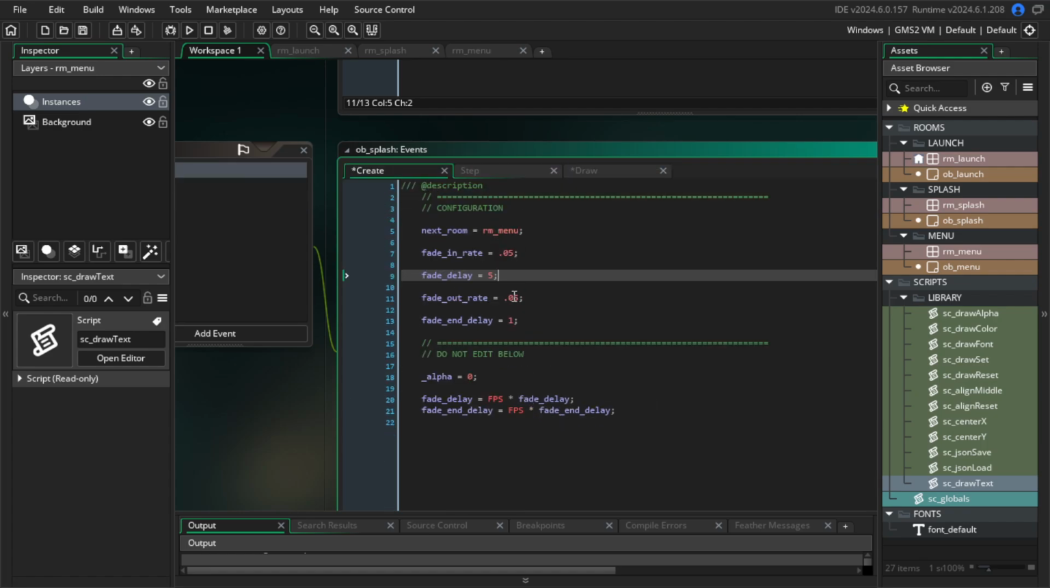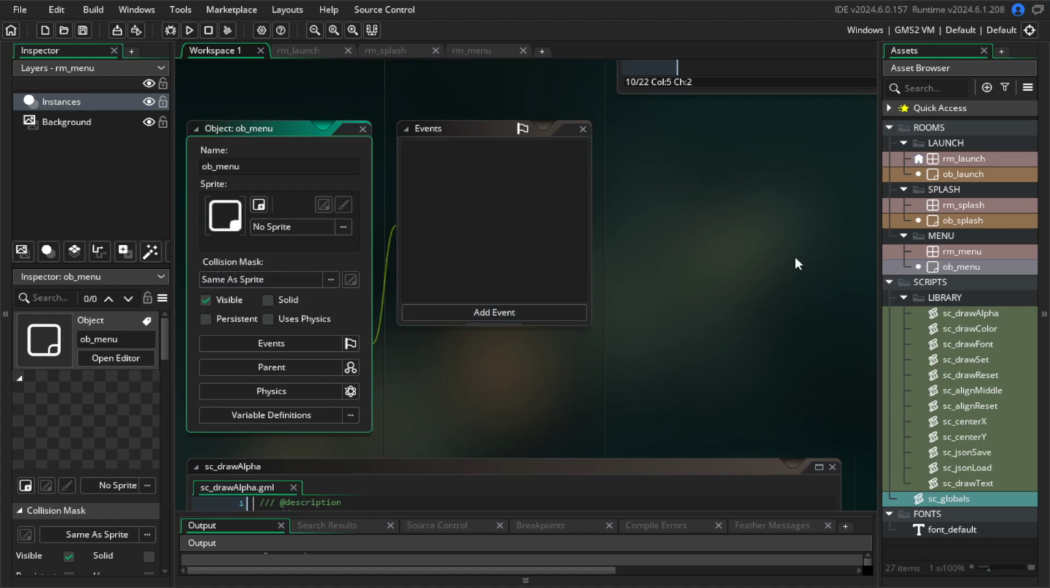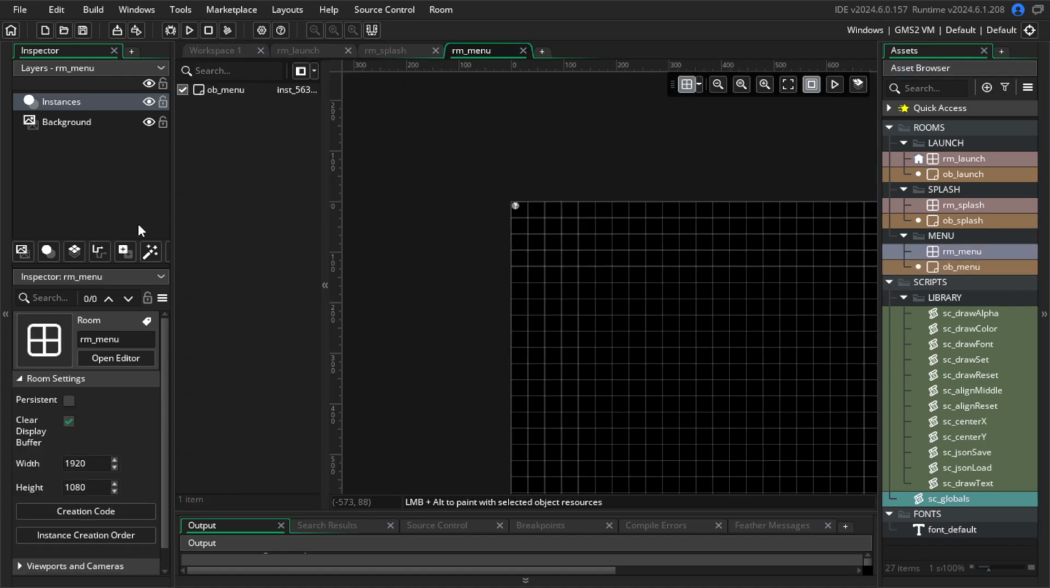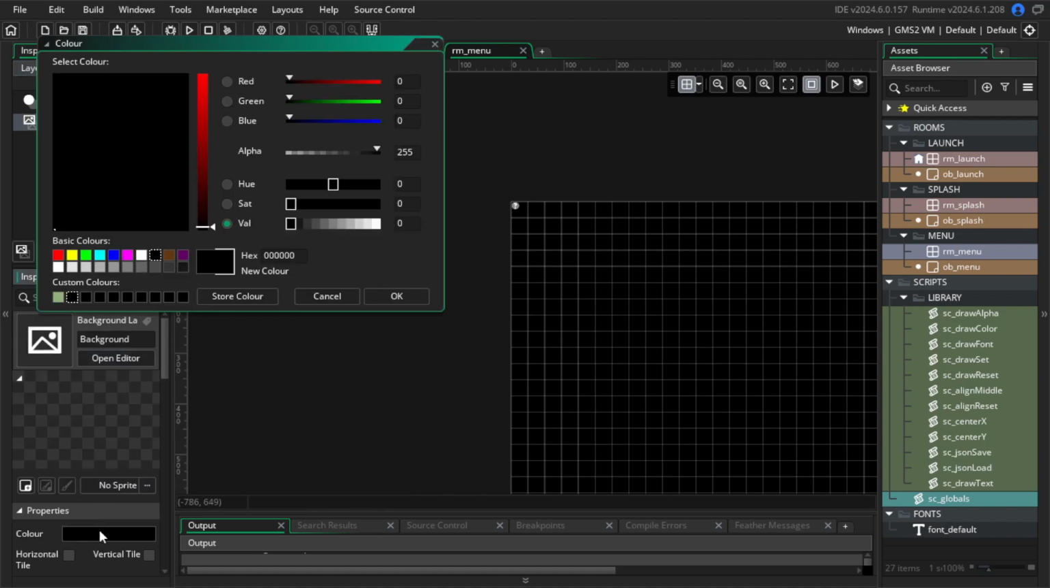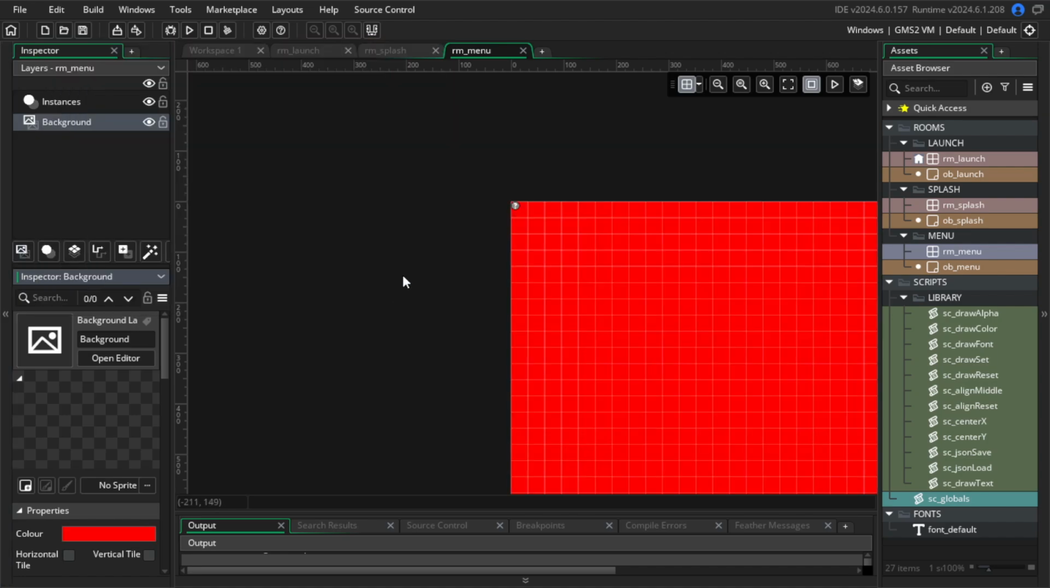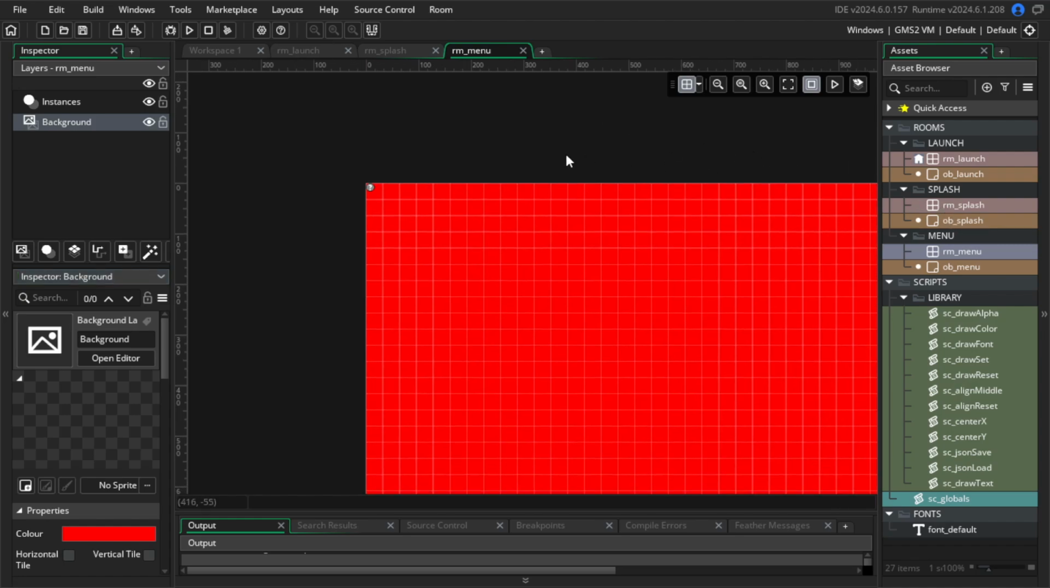We're going to elongate this alpha just so that you can really see the effect. Lengthen out the timer here. And then just to make sure that we know we're in the menu, I'm going to change the background of the menu to red. So this way we know once we're in the menu, we've left the splash and we're in the menu.